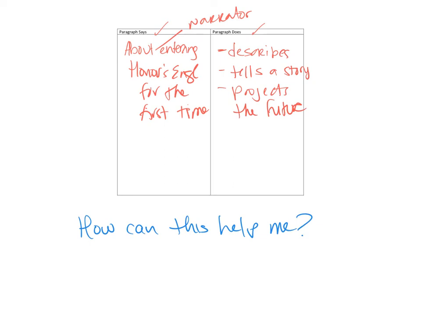As a writer, when you're reading as a writer, you're reading to see how the writing works so that you can put things in your own toolkit. So you maybe are starting to write a narrative essay in a few days or a week or so. How can this help me? Well, maybe you can borrow some of these strategies for your introduction. Maybe you really liked describing, so maybe you would just start your introduction describing. Maybe you like the way that projecting the future set up a sense of anticipation for the piece, and you want to do that.